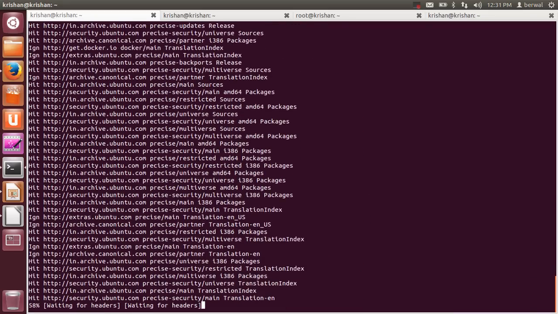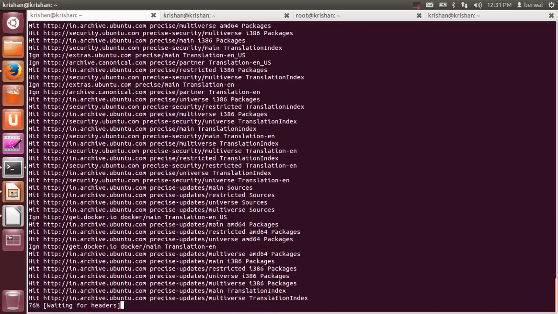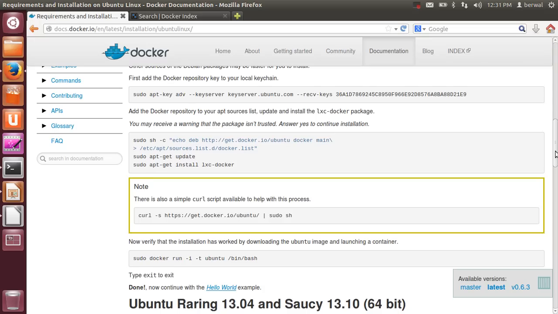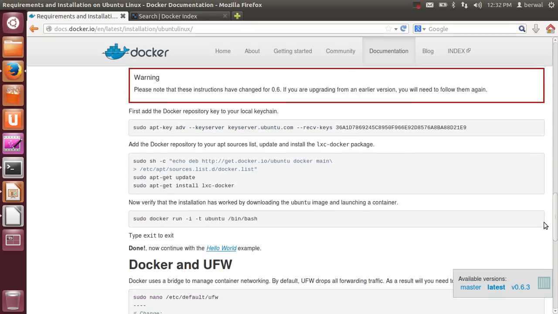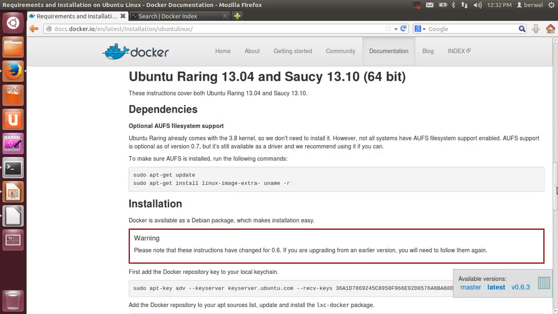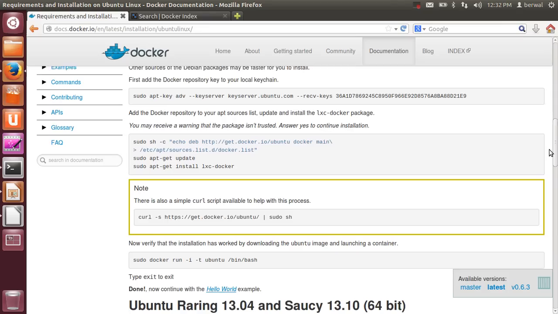In case of installation, if you have already resolved this dependency, each step is the same: add the repository key to your local keychain, add your repository, update, and install the Linux container Docker packages. These are the same things we see here also in the case of 13.04 onwards. Fine. So let us check.